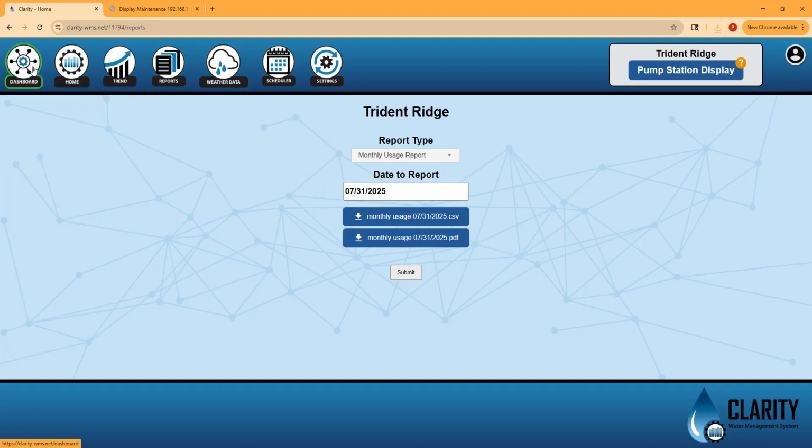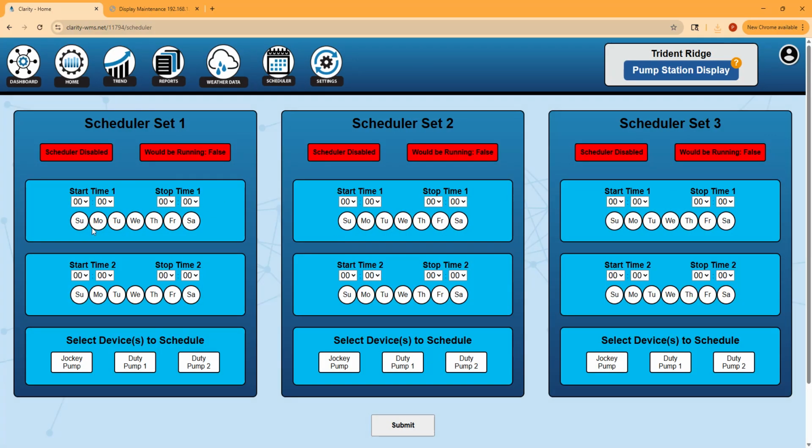There's other settings in here that you can play with, but they're not really necessary for your station at this moment. Like scheduler, you can actually set times of days and of the weeks that you want the pump station to be allowed to run. And outside of that window, it won't run. Things like that. You can set it to where you want just one specific pump to be allowed to run during that time. It's a pretty cool feature.